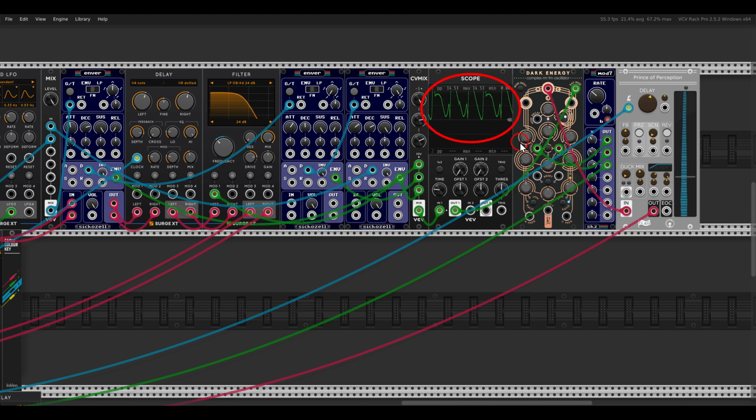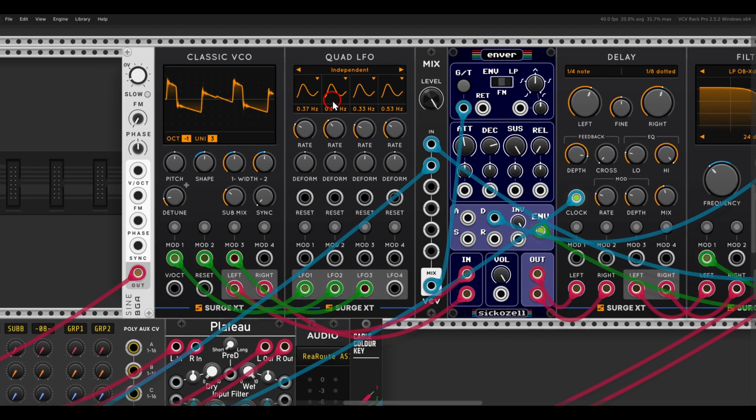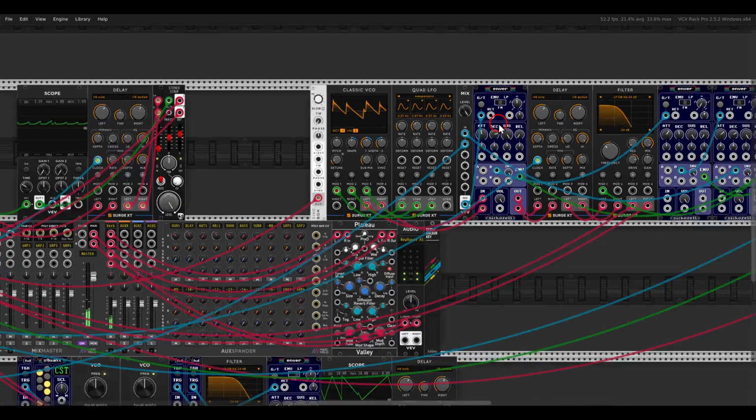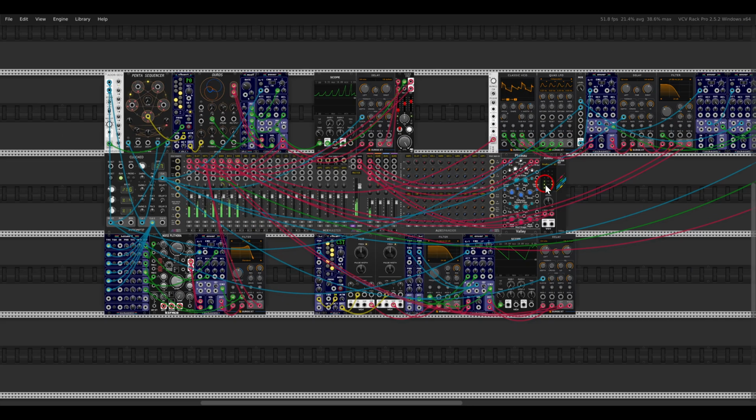You can see the result here also on the scope, maybe I can offset it a bit, of the three envelopes, and I have different times set on the envelopes. But I'm also using the first one, again, it's a combination of VCA and envelope, so I'm using the first one with the classic VCO. So this is controlling only this voice as a sort of a bass with a sub bass.